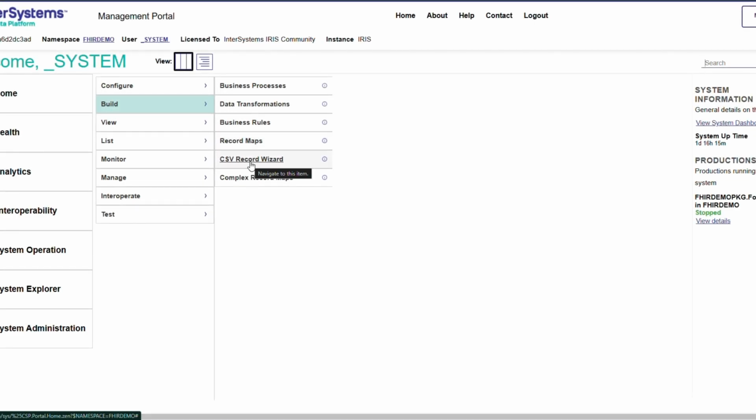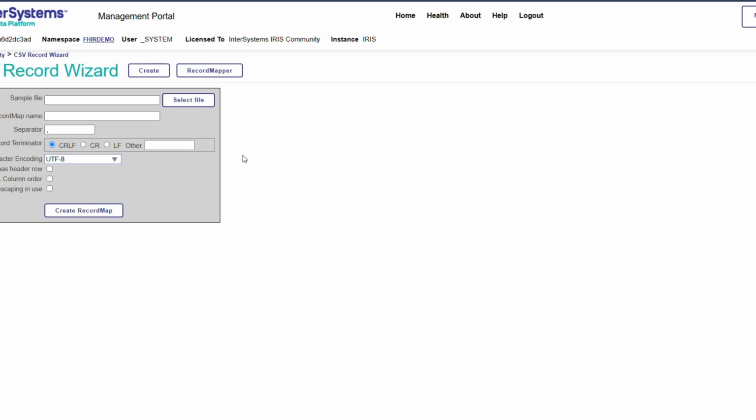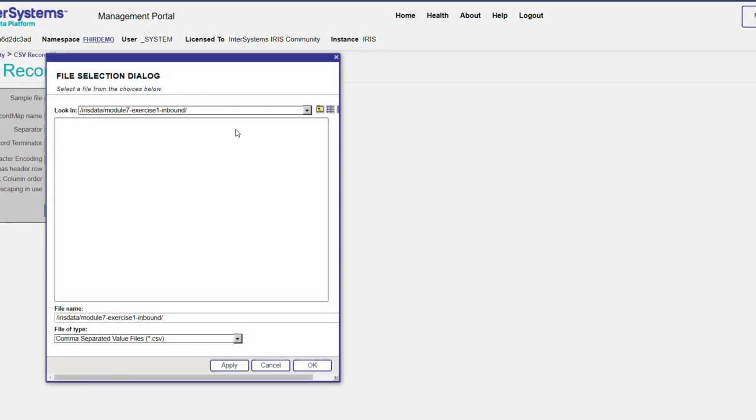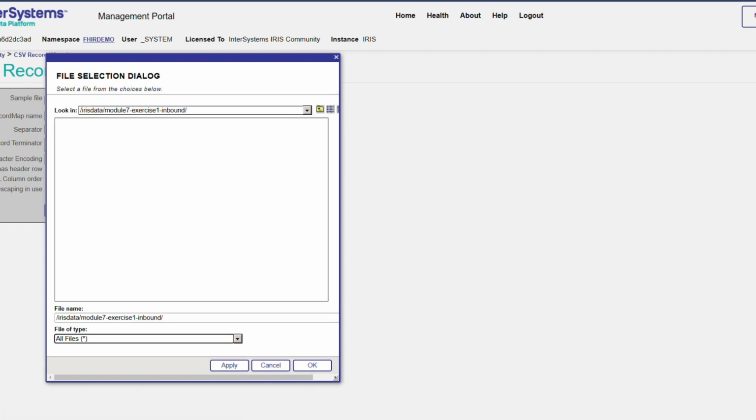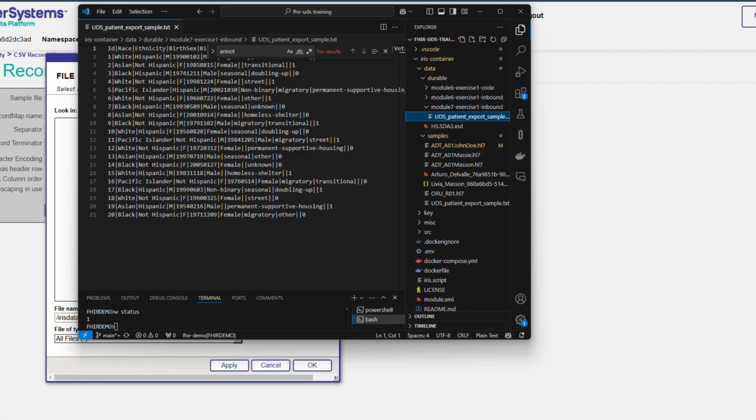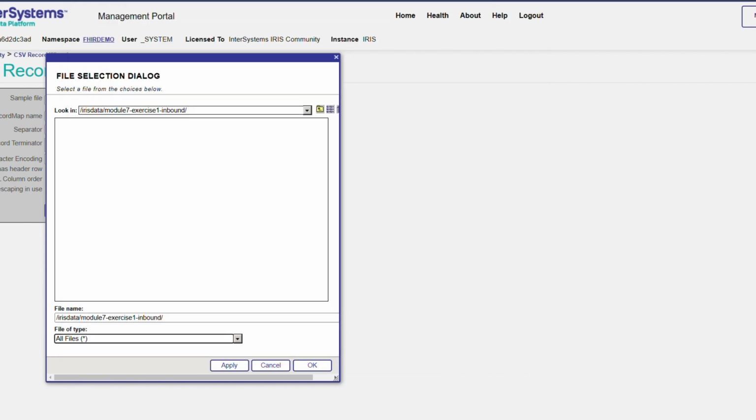Next, we'll build the record mapper. Navigate to Build CSV Record Wizard. When selecting a file, make sure to select All Files here, otherwise you won't be able to see the correct file. I've already created an inbound folder, and in that folder I've placed the sample message. Now that the wizard can see our sample message, we can continue to selecting that file.